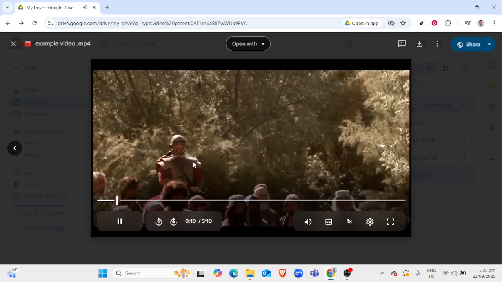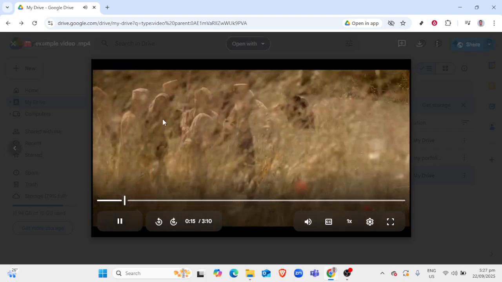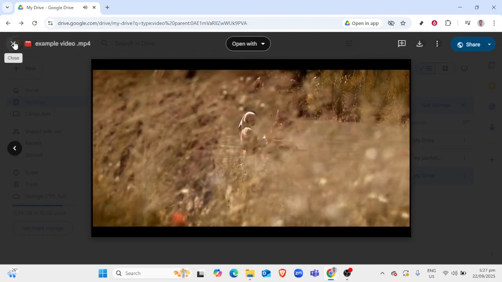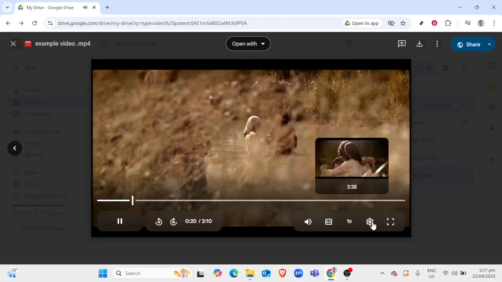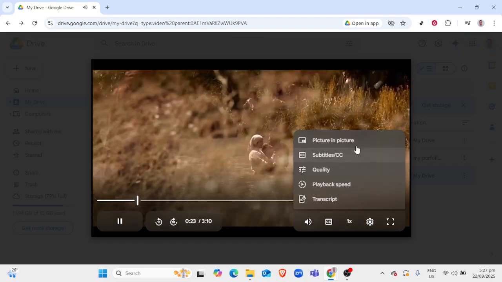Furthermore, if you'd like to watch the video in a larger view, simply click the full screen icon for an immersive viewing experience. For those who prefer to watch offline, consider downloading the file directly to your device. To do this, simply right-click on the file in Google Drive and select the download option from the drop-down menu. Once downloaded, you can play the video using any compatible media player installed on your device.